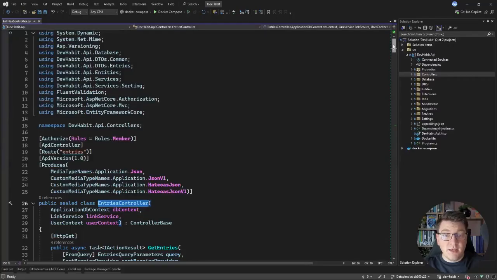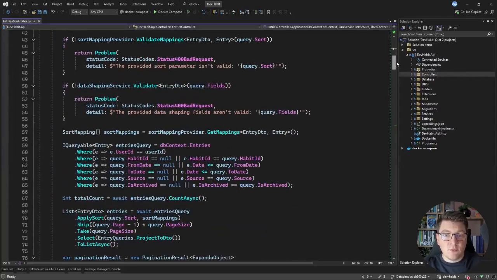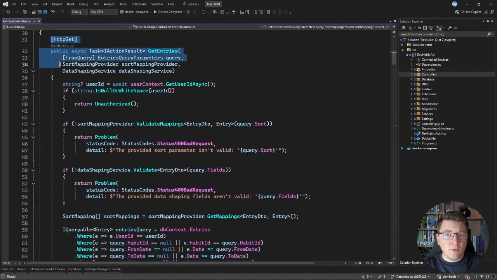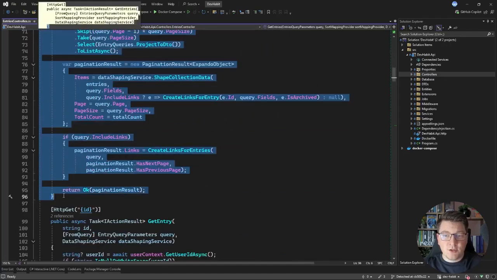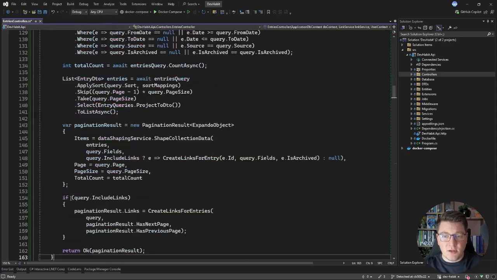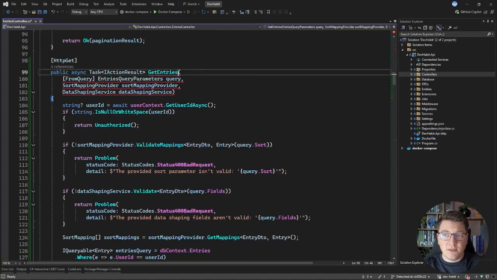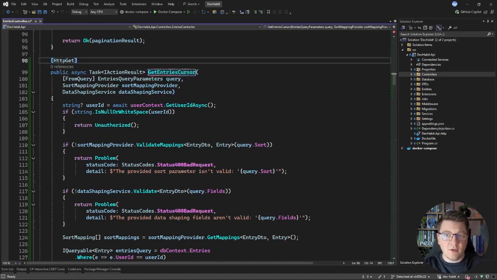I'll start from the entries controller, and it's here that I want to add support for cursor pagination. What I'm going to do is take the existing endpoint for fetching the entries and just create a copy. So let's add the copy below, and then we need to update the name of our method. I'll call it getEntriesCursor for lack of a better name, and I will expose this as a new URI on our API surface, and the endpoint is going to be entries/cursor.